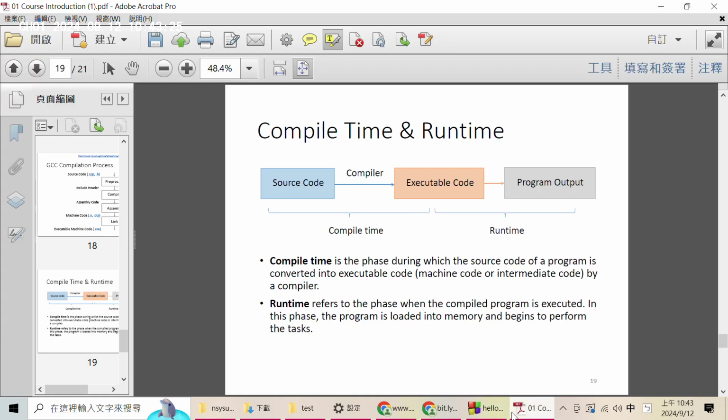So here we have two types of errors: compile time errors and runtime errors. And which type of error do you think is more dangerous? Compile time error or runtime error? If you think compile time error is more dangerous, please raise your hand. If you think runtime error is more dangerous, please raise your hand. Very good.